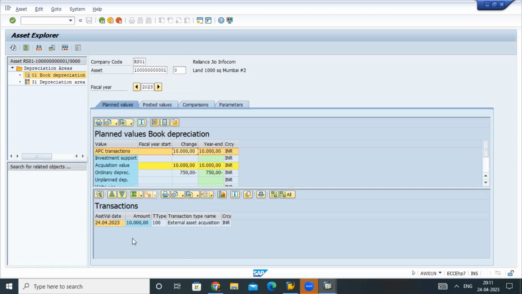Then in the lower part of the screen, you will see all the transactions posted on this asset. Right now, one acquisition is posted, of 10,000 rupees as on 24 April. Similarly, if you add another 5,000 to this asset, it will start showing below, and it will also start reflecting in your acquisition cost and net book value and everywhere, right? So the first tab is called the planned values tab. Then the second tab is the posted values tab. It will show you all the posted values and also the calculation of depreciation period-wise.